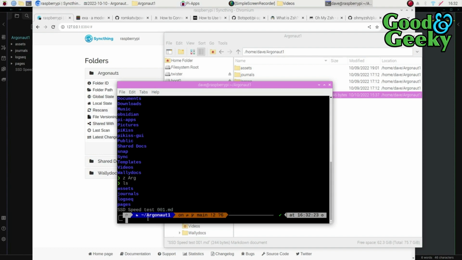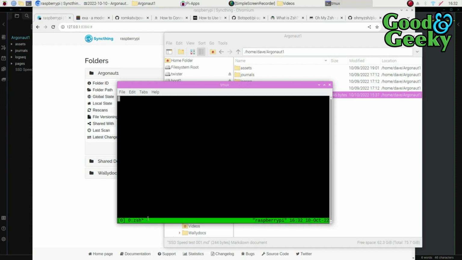Now, another thing that I like to set up as well is a thing called TMUX. So let's go into TMUX now. This is a terminal emulator. The reason I like using this is because it gives me a chance to run more than one terminal window in one application, as it were. And also I can close this terminal and then bring it back again and it will open up what I had running before I closed it down.